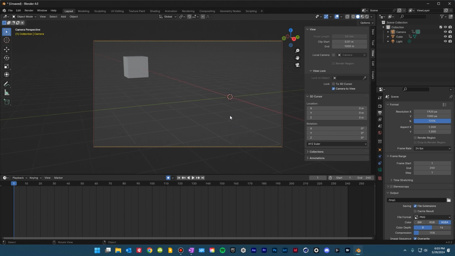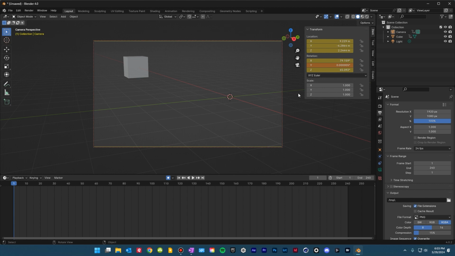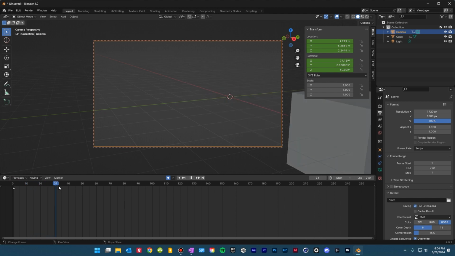And again, I need to set my keyframes for this. So I'll make sure that my camera is selected, and then I'll hover over these properties here and hit the I key. And I have set a keyframe there for my camera. I'm not sure why I have a second one right here, but I'm going to delete it because I don't need it. And then I'm going to let that animation play through.